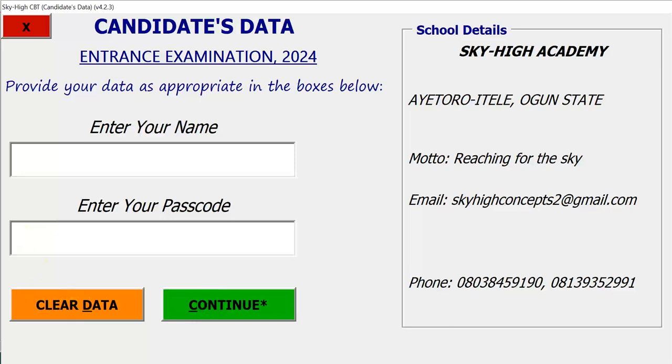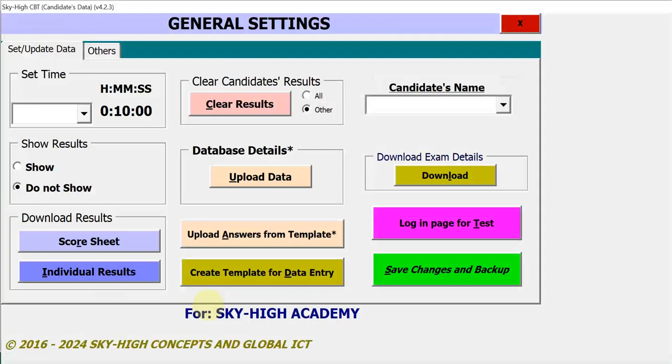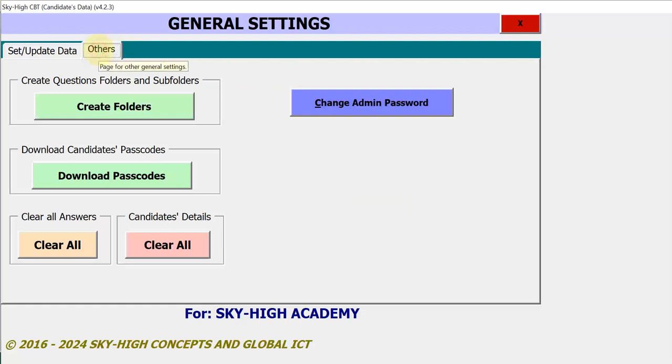If it is for the full version, you'll be given the passcode as appropriate, and once it is correct, it comes to this page. So we're not creating template any longer. So what you need to do now is to create all folders that are required for the software to function. So create question folder and other subfolders.